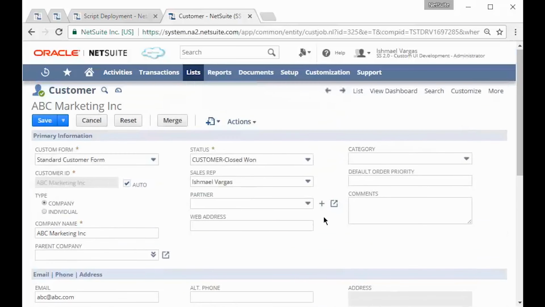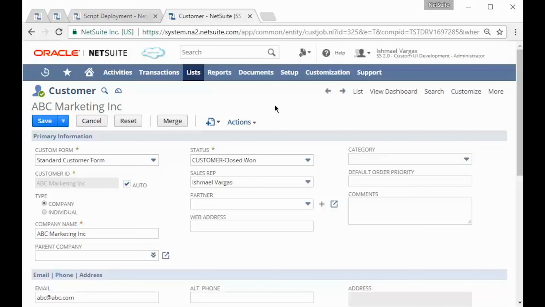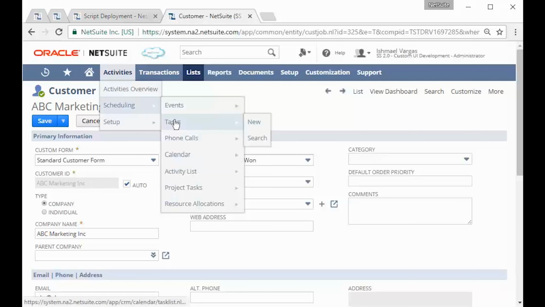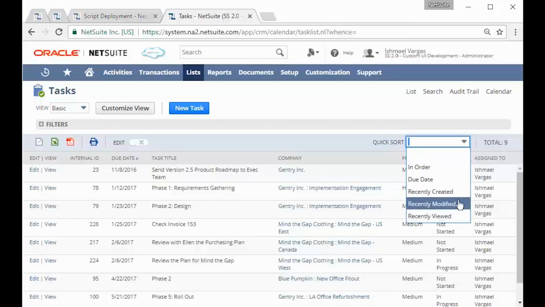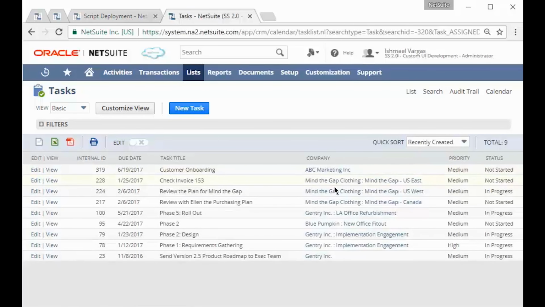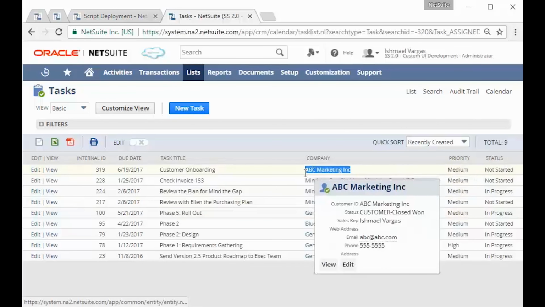And you can see that we have been redirected to our customer record. One other thing that should have worked is that if I go to my task record, open my tasks here, and sort that by recently created, you can see that I have created an onboarding task for my company ABC Marketing.